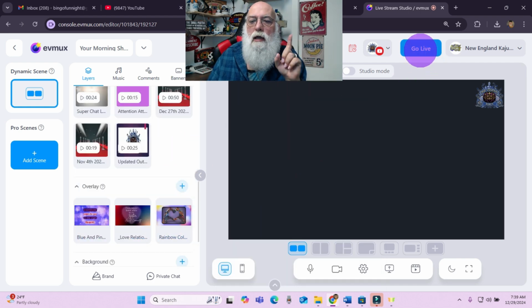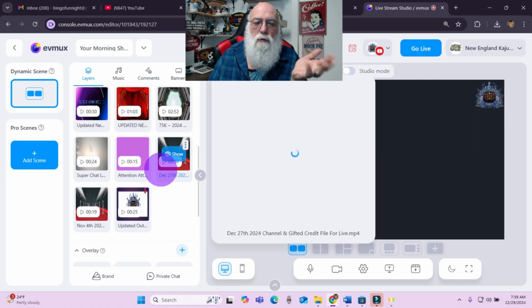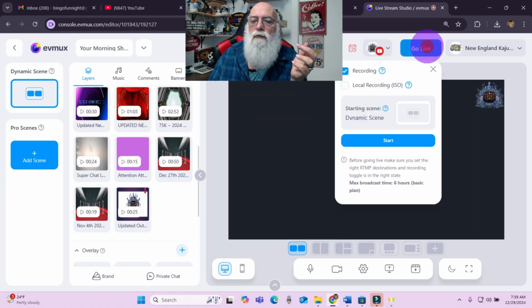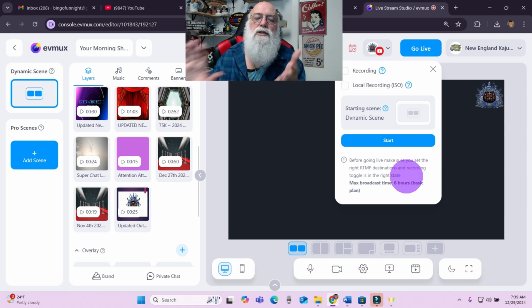When you go live, this is where this is going to come into play. You're going to hit the word go live. What I do is I take off this recording button. I don't want it to record for me because it's already going up to YouTube. I really don't want to use EVMUX as storage for my videos unless I'm hitting record to record a live like I'm doing here.